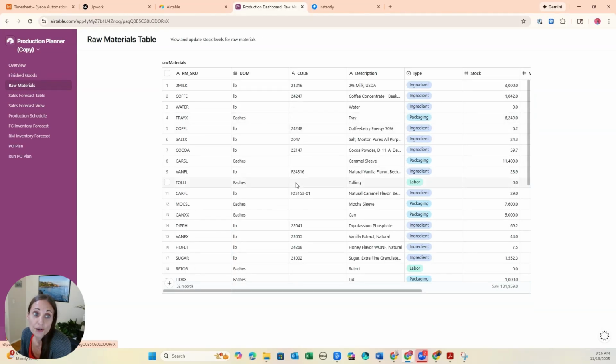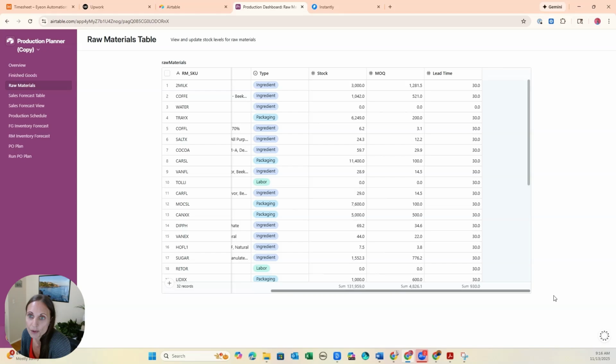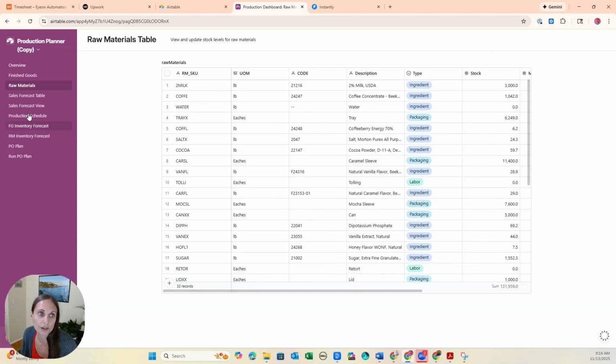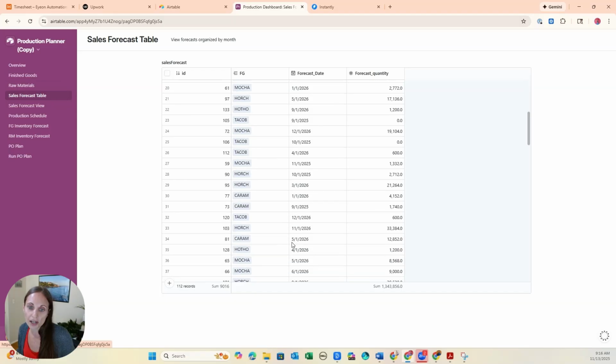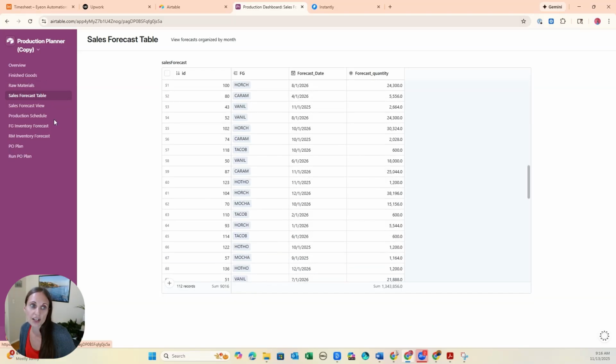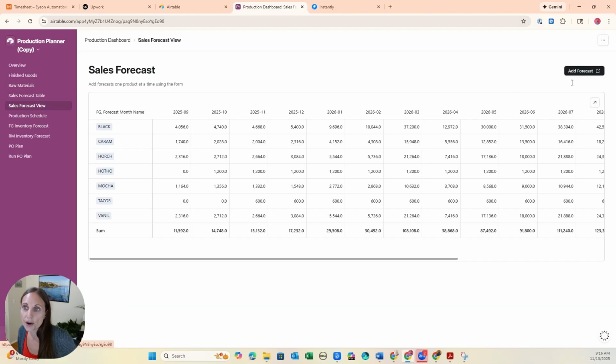Here's your raw materials. You put in your raw materials, same thing, and we can also customize based on what your company has. Here's your sales forecast table. Very similar to these tables, you can just go in and forecast it if you have this in there. But if you wanted to add your forecast here and look at it, there are 6-month views, and you can add your forecast that way.